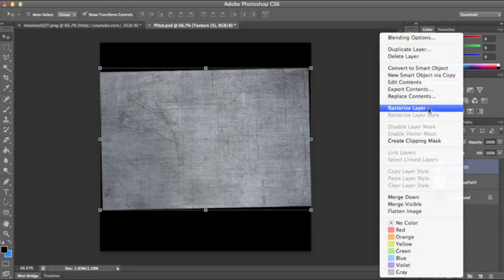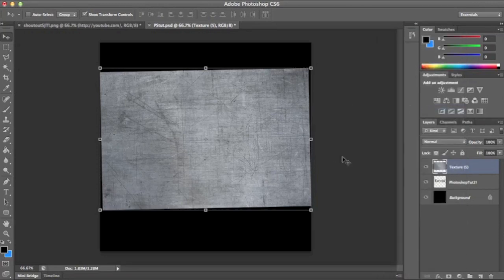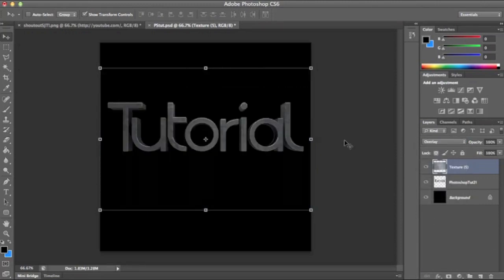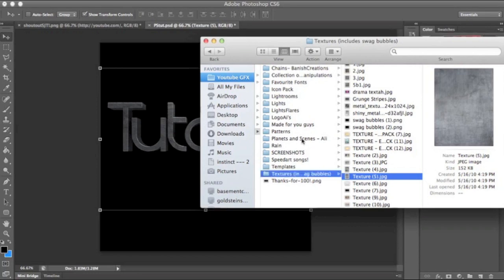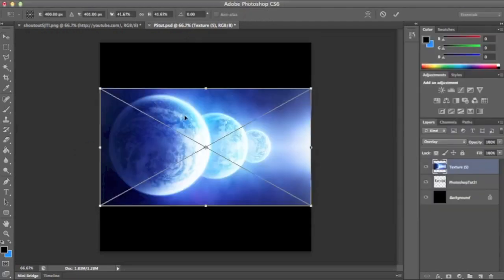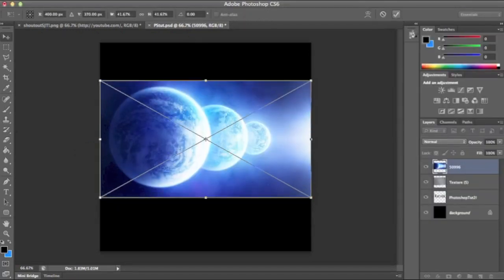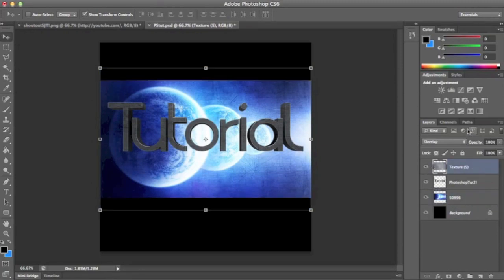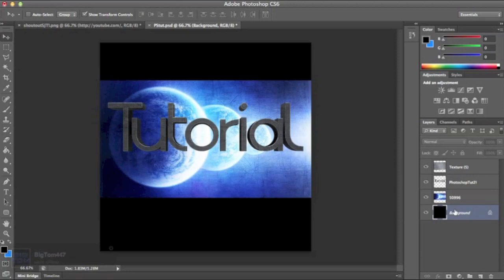So what you want to do is rasterize it. This allows you to erase it and makes it a lot easier to do stuff with it. So this is what most people do. They'll go to overlay and say, oh, that looks brilliant, and it does. But then when you try to add a picture, let's take this picture of space, for example. I like to rasterize it every time. Now when you put it under here, the texture is overlaying everything under it, including the background. If the background was a different color, you'd be able to see it. You can see it's over everything that will be under it.